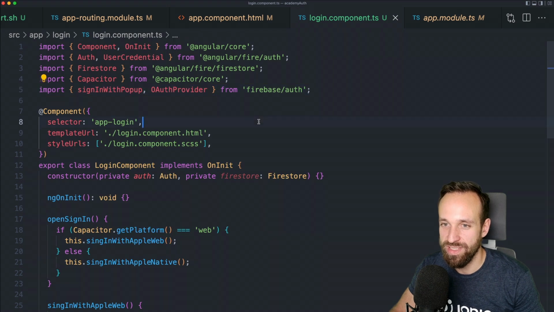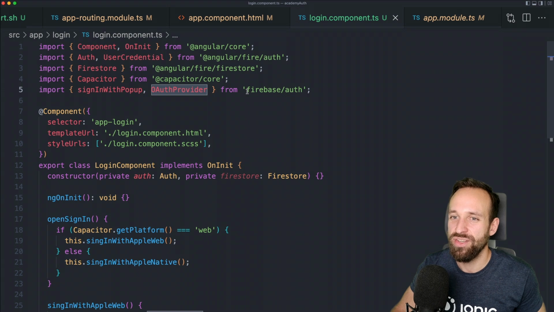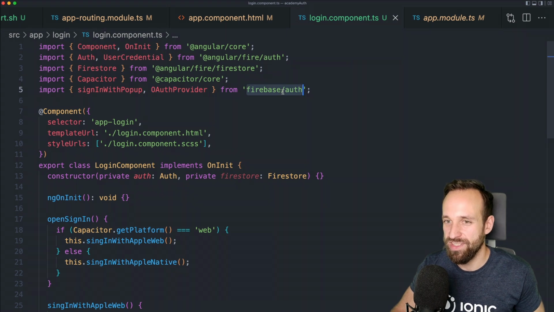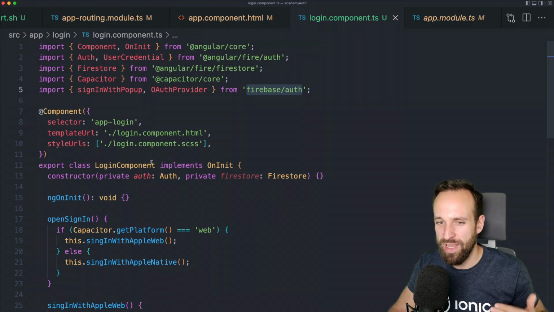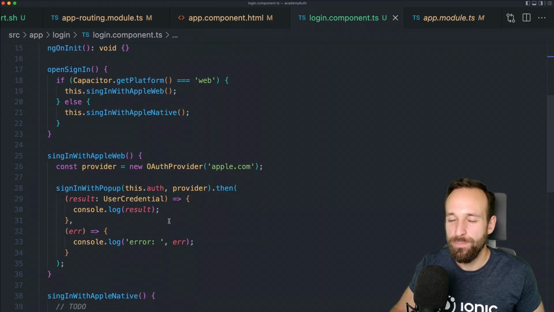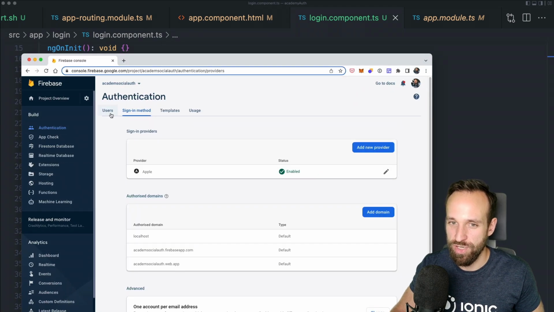as far as I know, the imports used in my Angular application. For the sign-in with pop-up and the OAuth provider, you should use them from the real JS Firebase authentication package. I used them from Angular Fire, or I had a mix of these things, which most likely led to a lot of confusion internally and therefore didn't really work.